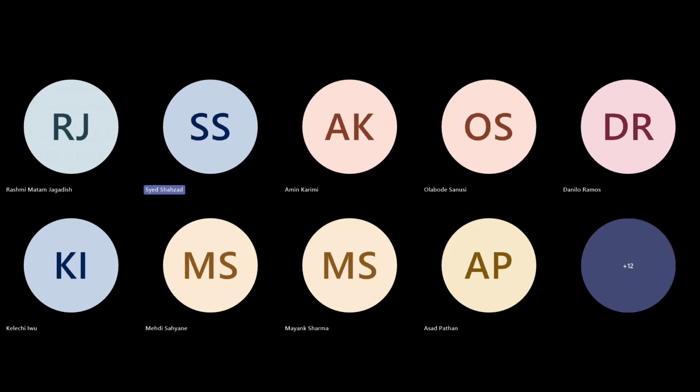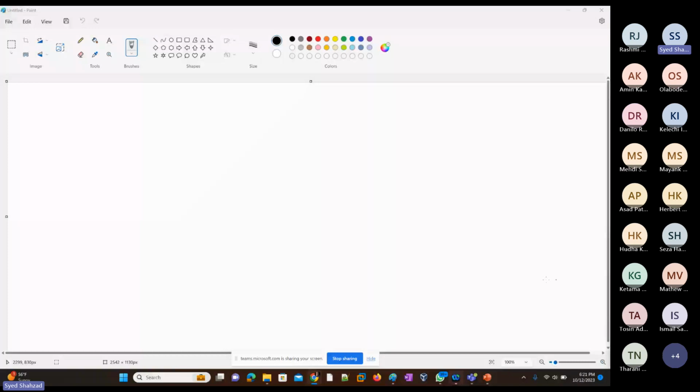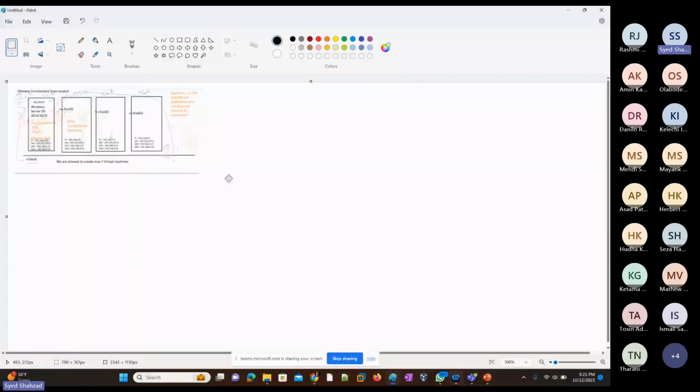So if I put this diagram back. Please share your screen, sir. Ah, okay, sorry. It's not sharing? Nothing shared. Okay, sorry guys, I forgot that I wasn't sharing my screen. Okay, so here I'll just put the diagram.